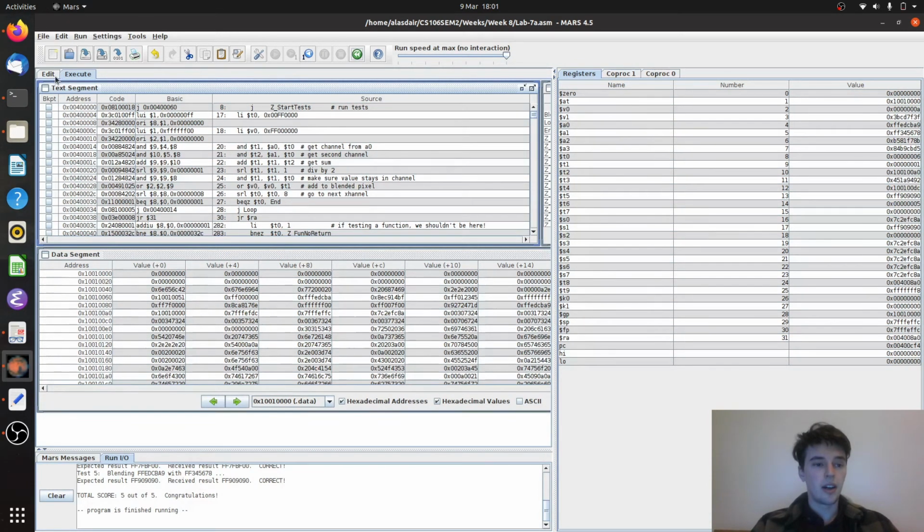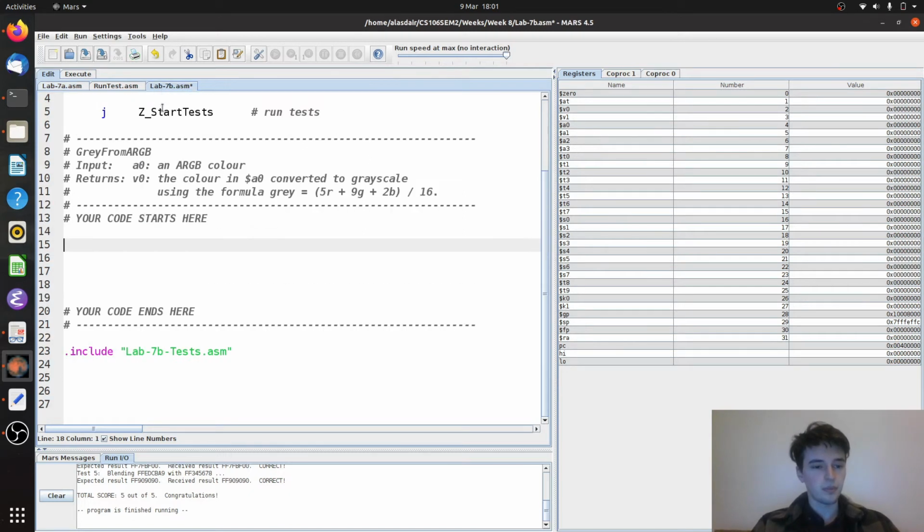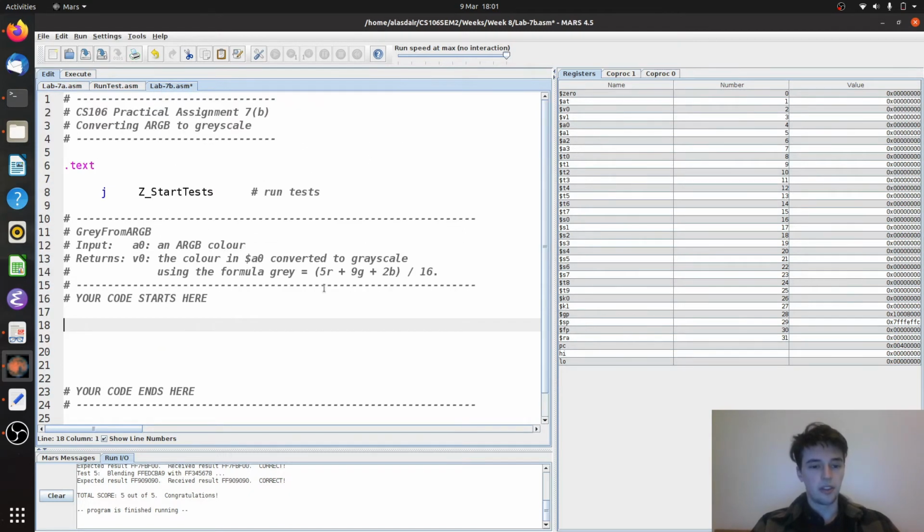So let's now have a look at Lab 7b. Lab 7b I think is a bit trickier, but we're asked to, for each channel, use this formula to get each channel's value. One thing that would be easy to mistake here is to think that this is going to be the actual solution to this.